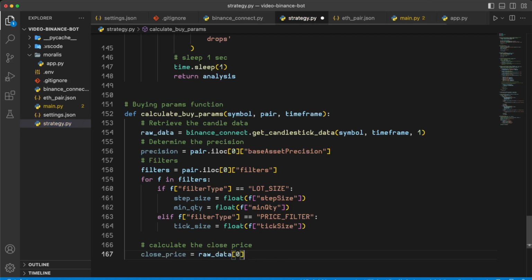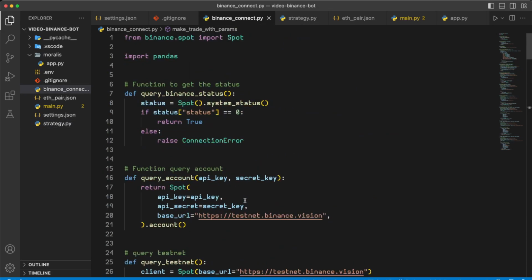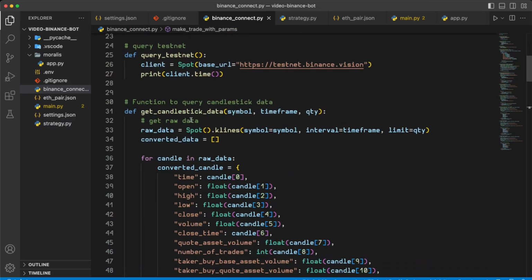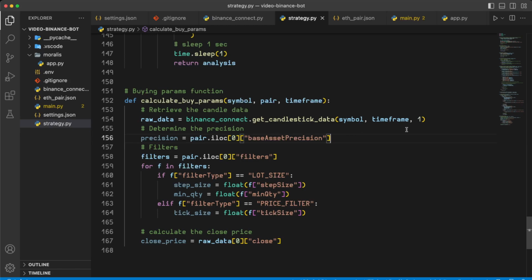So 0 close. And again, if you forgot where this close comes from, it is because here on Binance Connect we have this function called get candlestick data, and we set up that the close tag for the close price is going to be the information which is going to come for each candle. And here on strategy.py we are requesting the last candle just to take this information. Now we need to make some calculations to make the Binance API happy with all the decimals and that stuff.